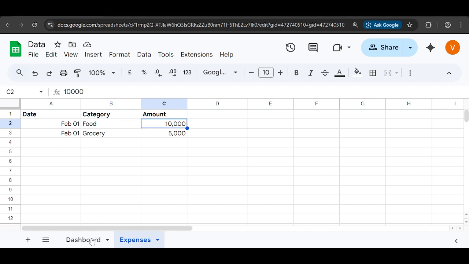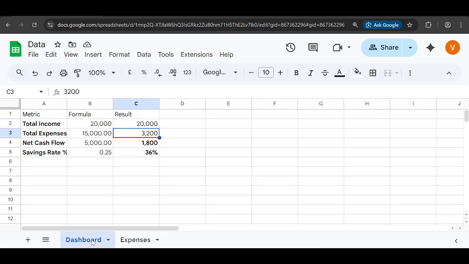The third tab is your dashboard. This is where you'll visualize the totals. Now let's build the summary table on the dashboard, which acts like the engine of your financial view. In column A, list the metrics you want to see: total income, total expenses, net cash flow, and savings rate percent. In column B, write the formulas.